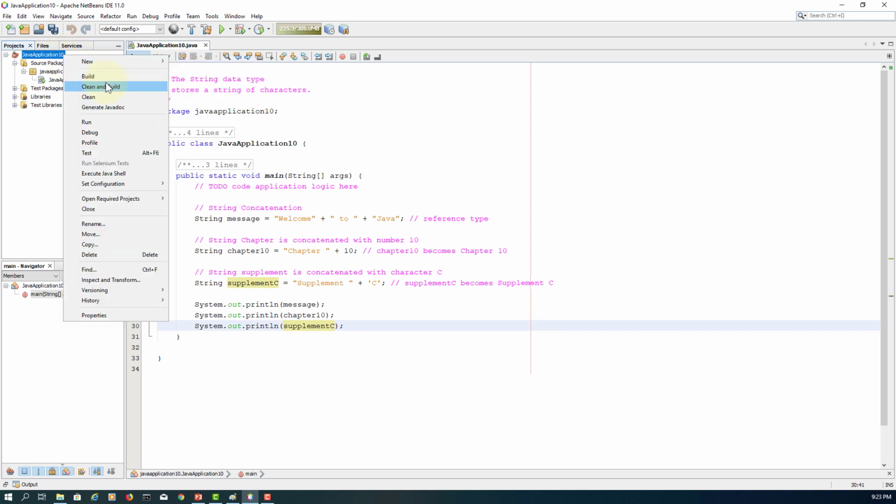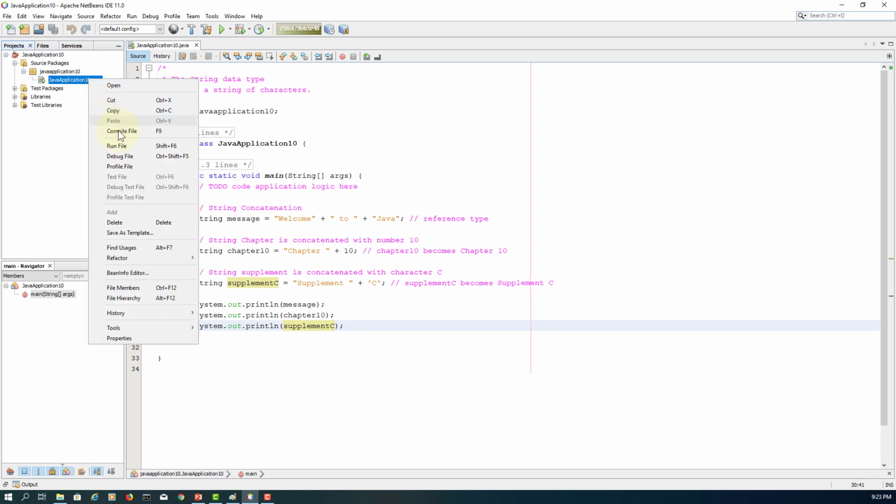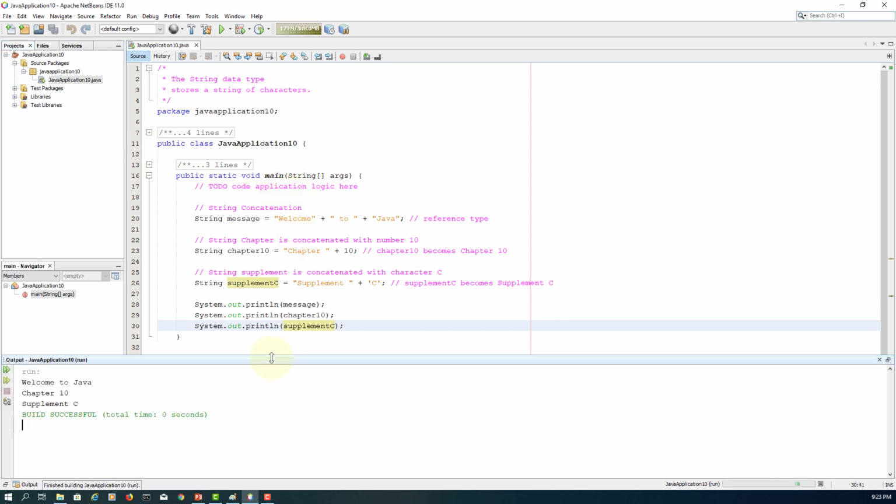Again, clean and build. Okay, look at the output. Welcome to Java, and Chapter 10 and Supplement C. Okay, that's all.